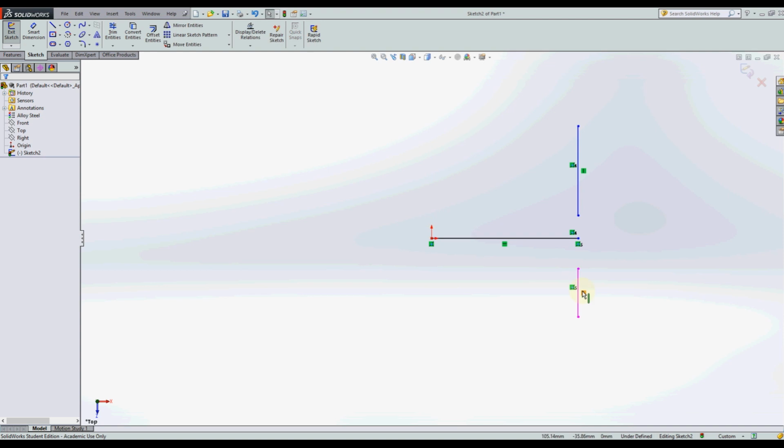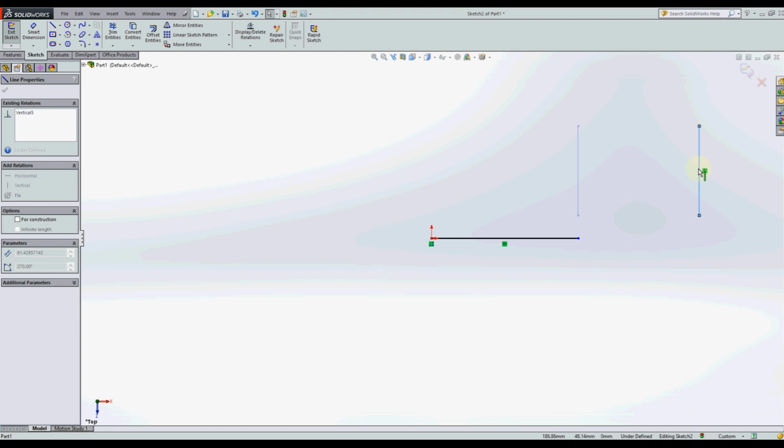Now we can click escape again, and now we're going to add a coincident relation manually. So let's delete this again, and let's also delete this relation. We can do that by simply clicking on this small relation icon. You can see coincident pops up. Click on that, click delete, and now we can simply move the line separately again.